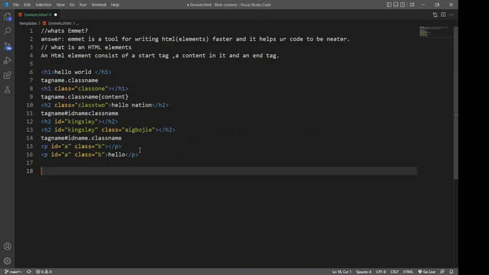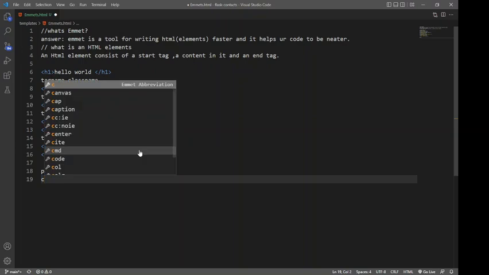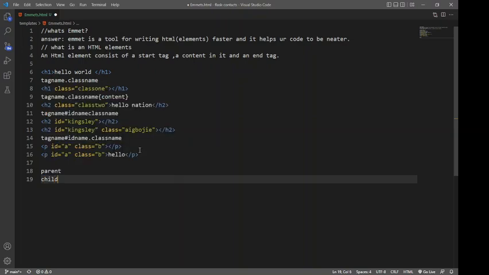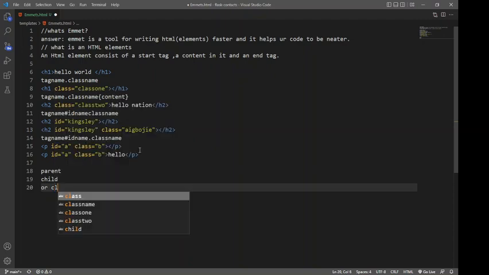Now let's say, for instance, we want to create a div that has some content inside. We want to create a tag that has some element inside. That means we have the parent, then we have the children elements. So how do we do that with Emmet? We'll get to see that shortly.